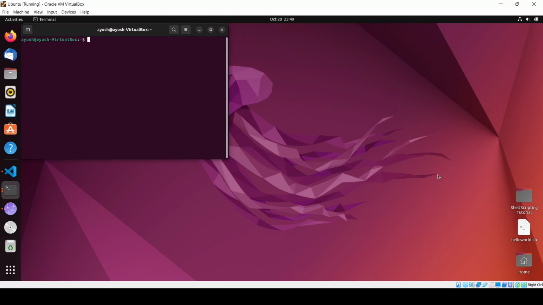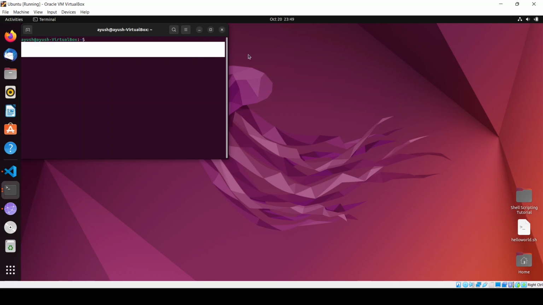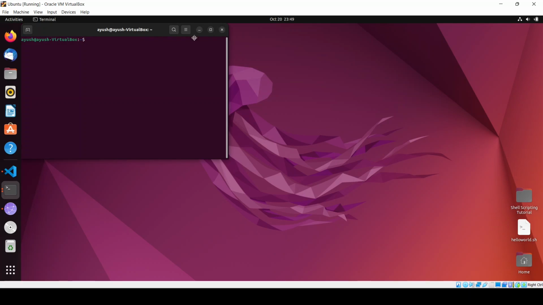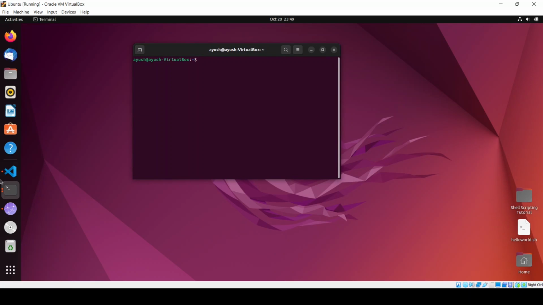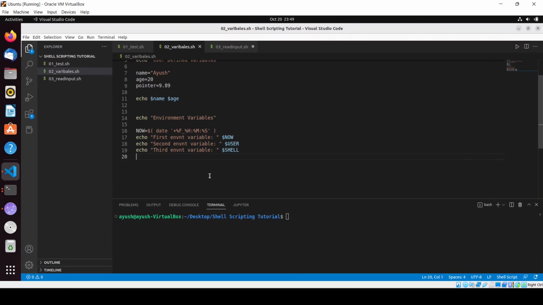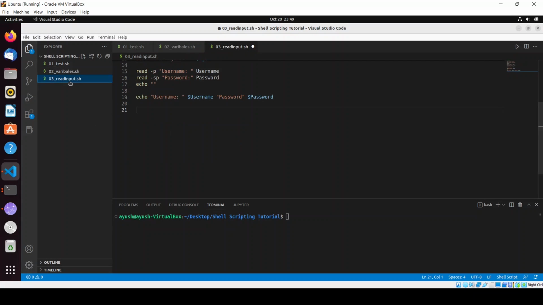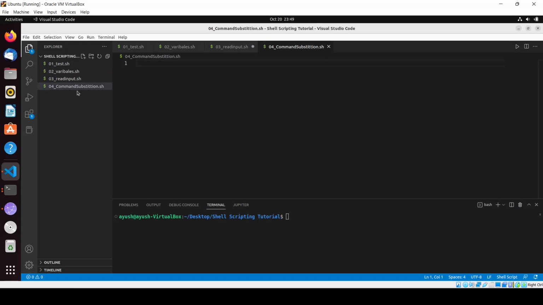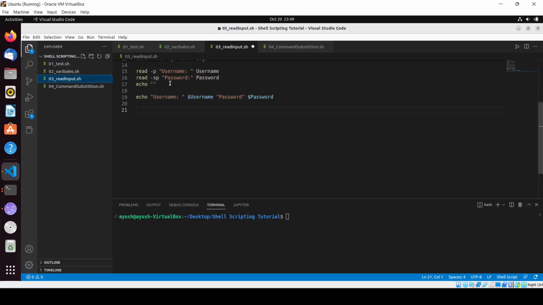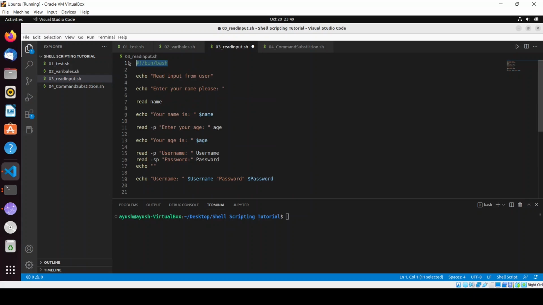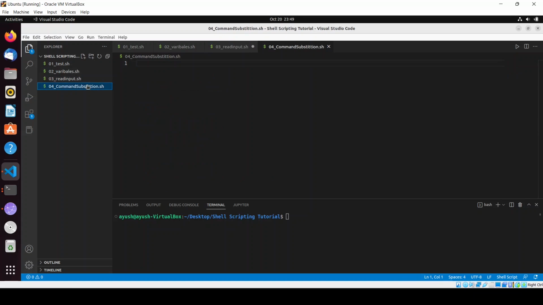So let's start. The first thing you have to do is open up your terminal and VS Code. I have already opened VS Code, as you can see. Now you have to create one file. I will name it 04 command substitution.sh. I hope the spelling is correct. Yeah, it's correct. By the way, it doesn't matter at all.